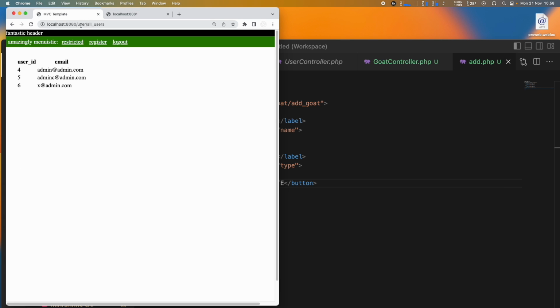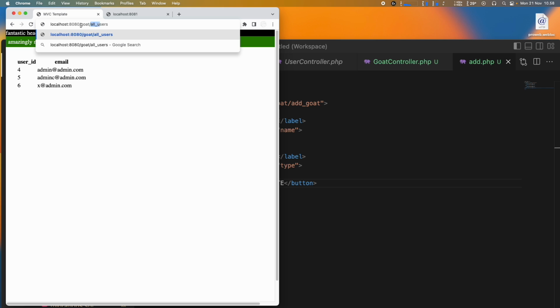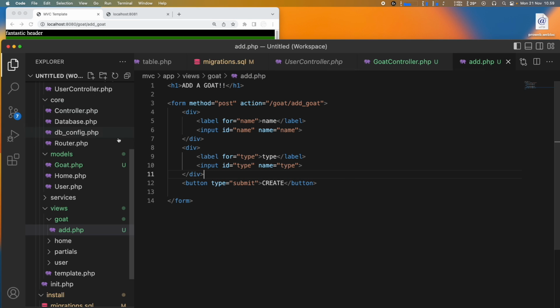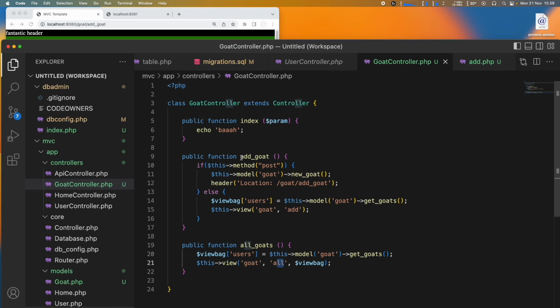I should be able to go over here and say goat/add goat. And this is the view that I just created, right? And so we're getting this because inside the get controller, we're going to add_goat, and we're not using a post function right now. We're using the get method.